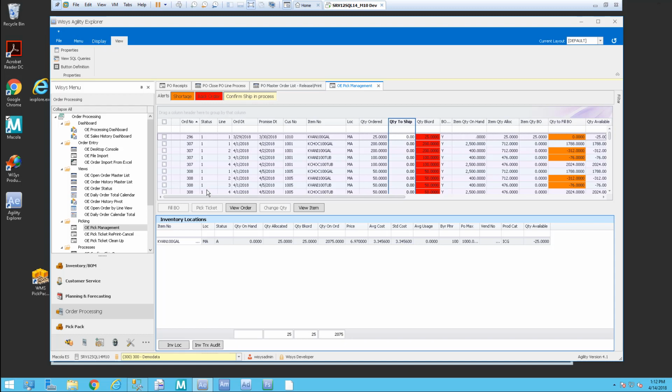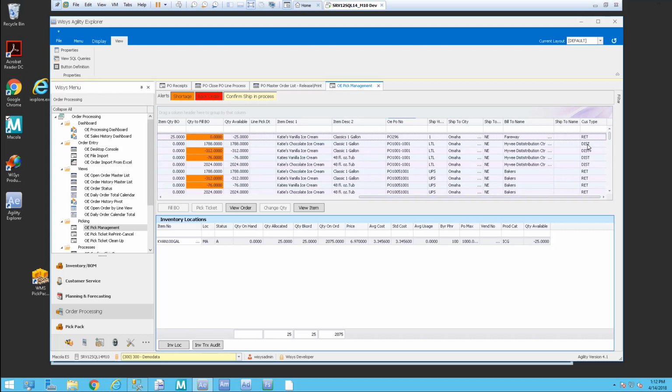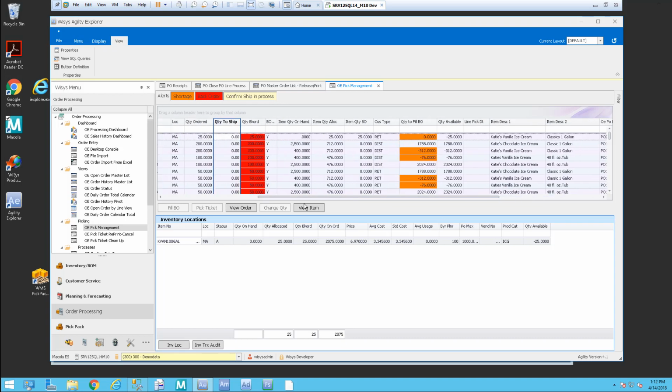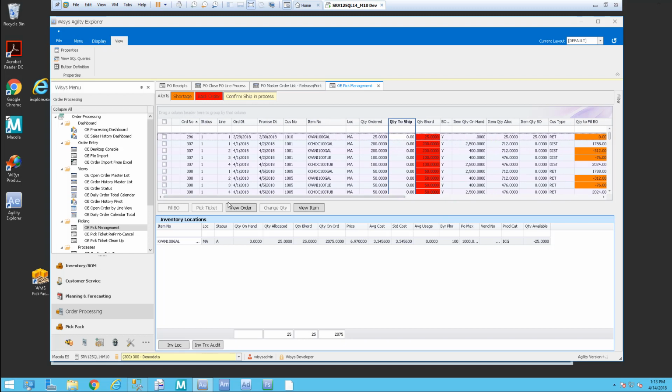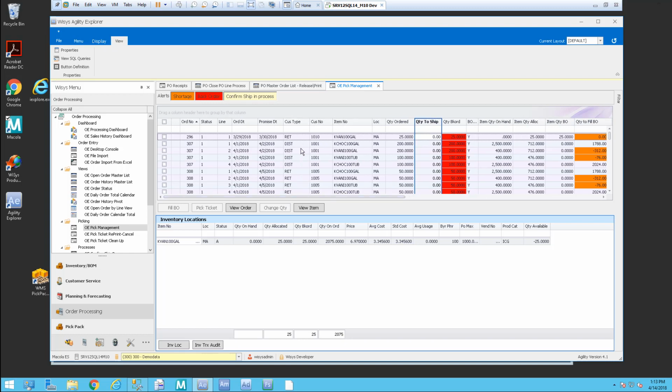And I have a requirement that says I need to take care of my distributors first. So I know that I have my customer types set up, and my customer type field is showing on my grid. I'm going to drag this customer type field over, and bring it over here, maybe where I can see it a little bit better. And I've got my customer type. I'm going to put it over here in front of the customer number, and I need to look at my distributors first.